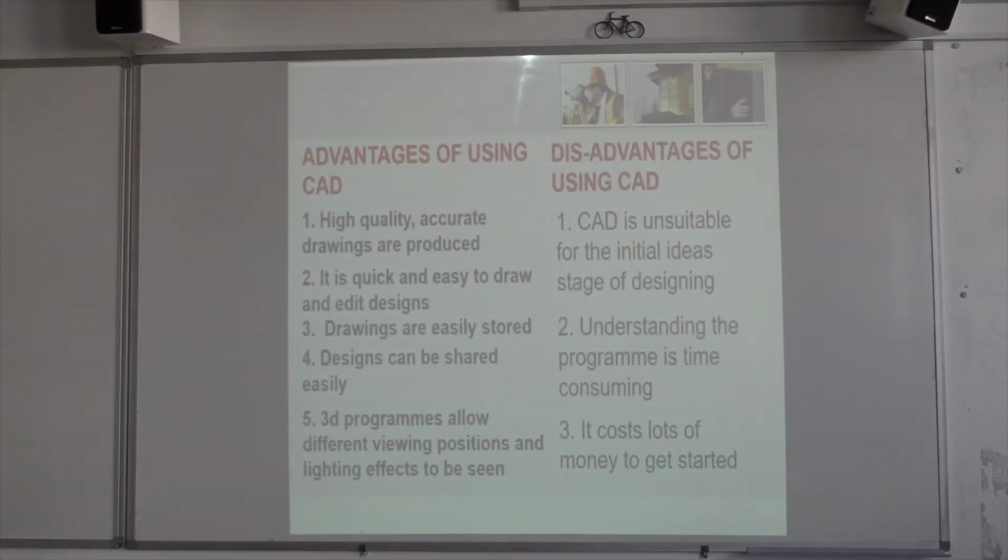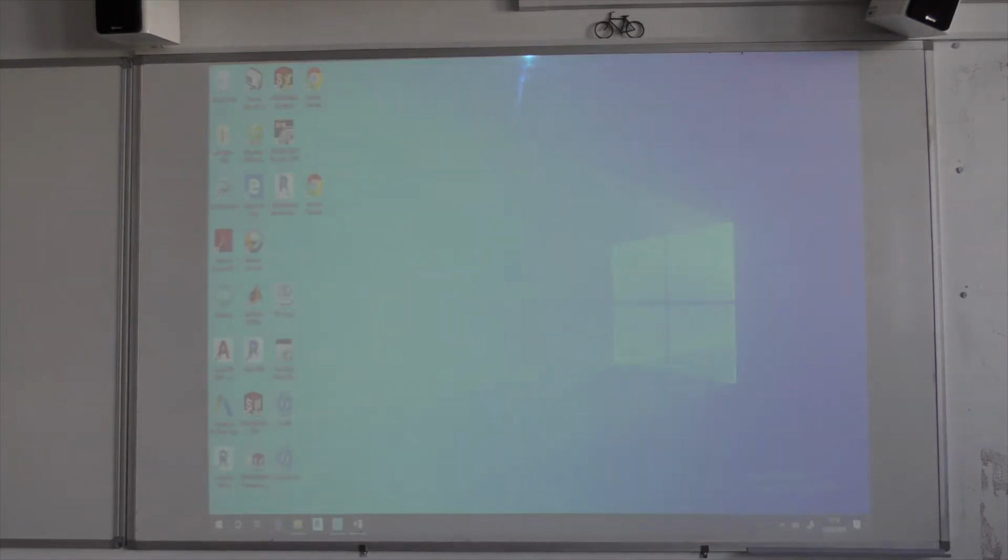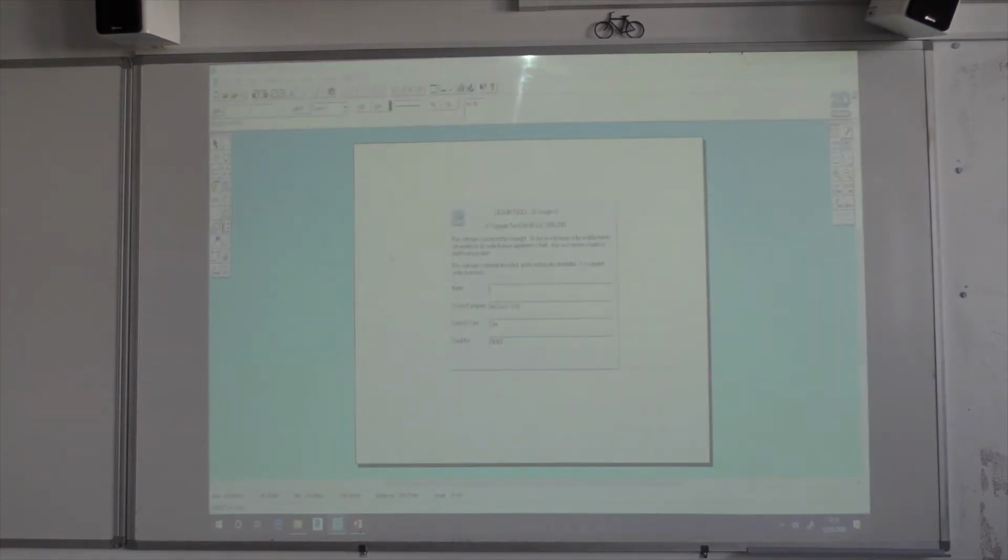We will now be creating our border that can be used in engineering, construction and design and technology, and we will be using 2D design. So if we open up 2D design from our desktop, we can begin.